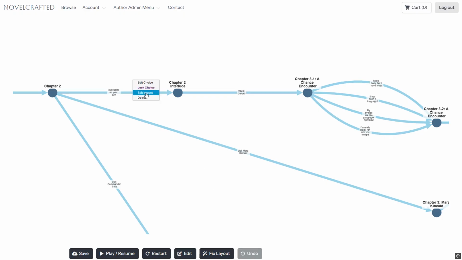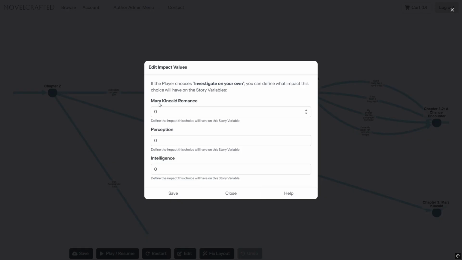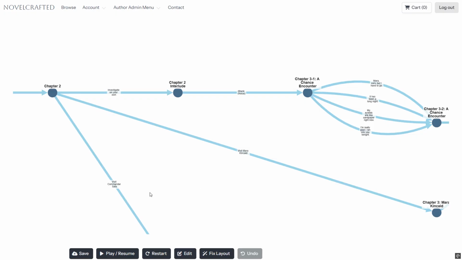If the reader chooses Investigate on your own, let's increase their perception by 5 points. Right-click on the Investigate on your own arrow. In the pop-up menu, click Edit Impact. In the perception text box, enter 5. This means 5 points will be added to whatever the perception score is at that point in time. Click Save.